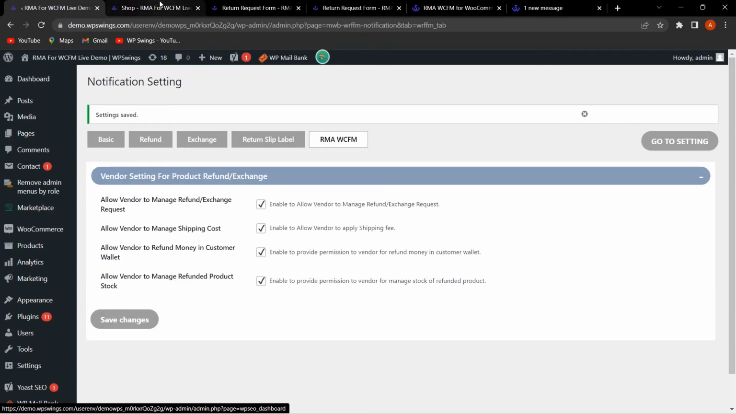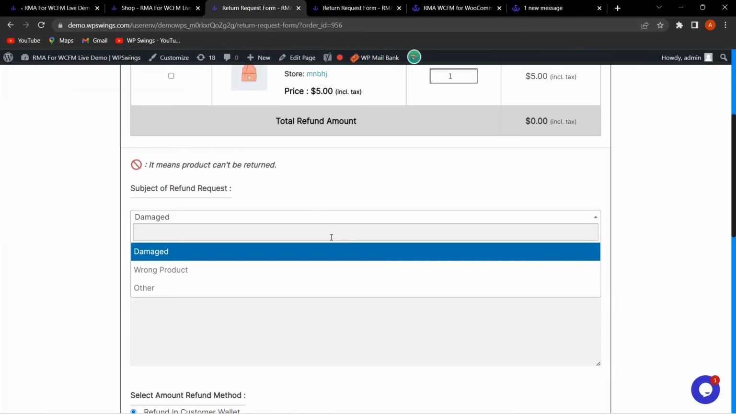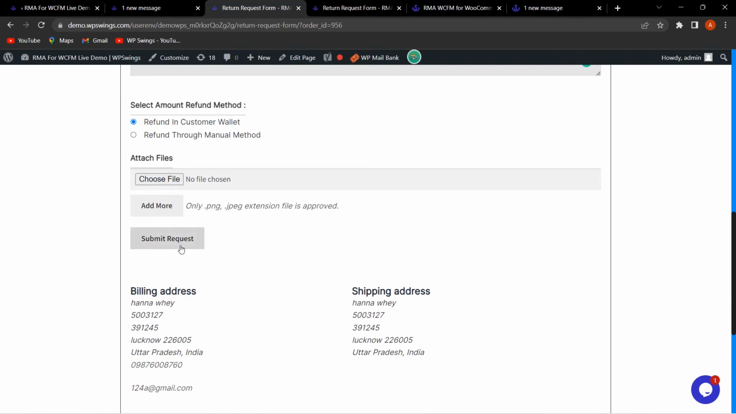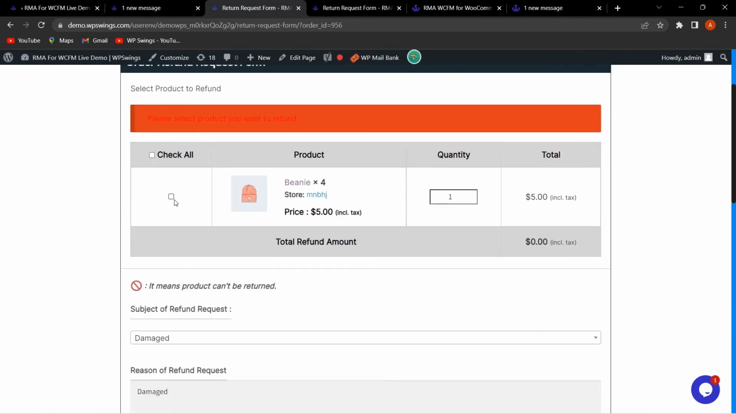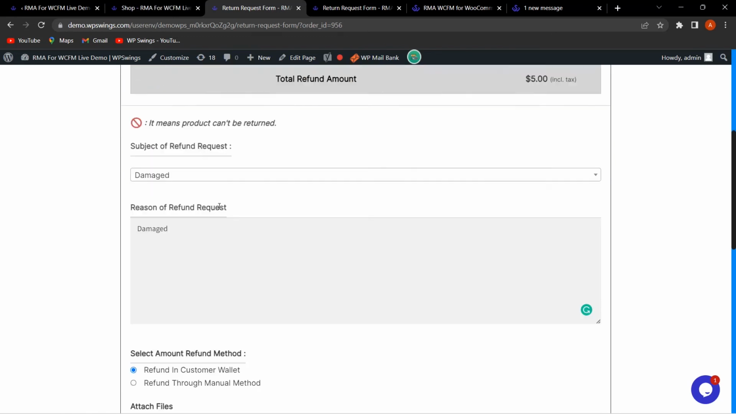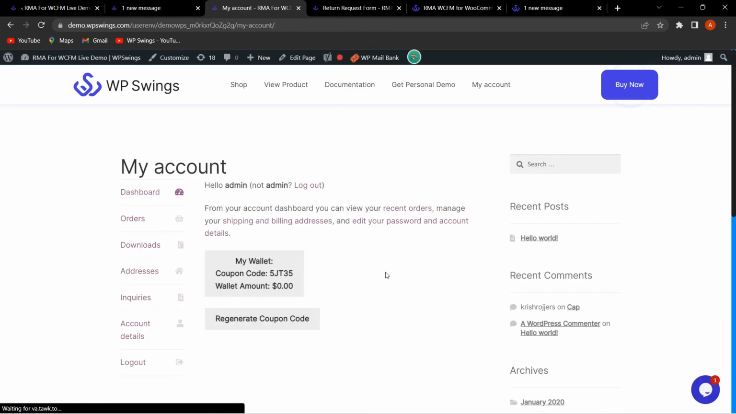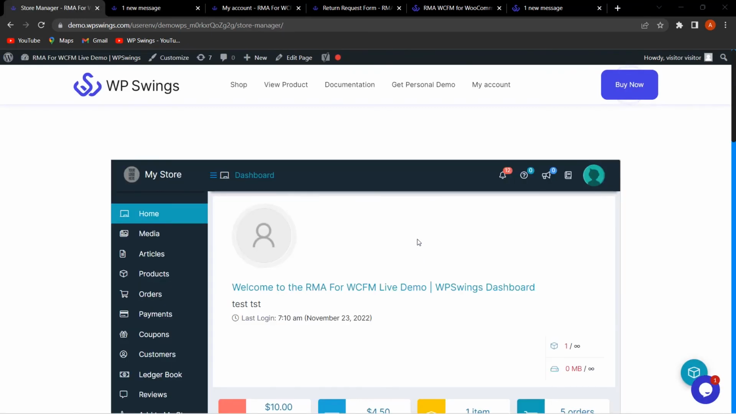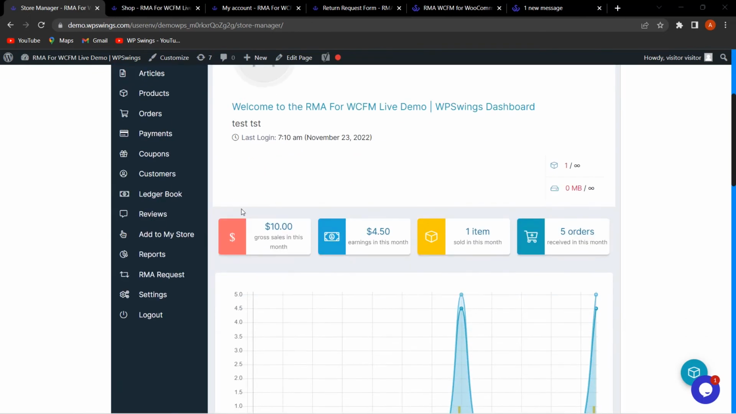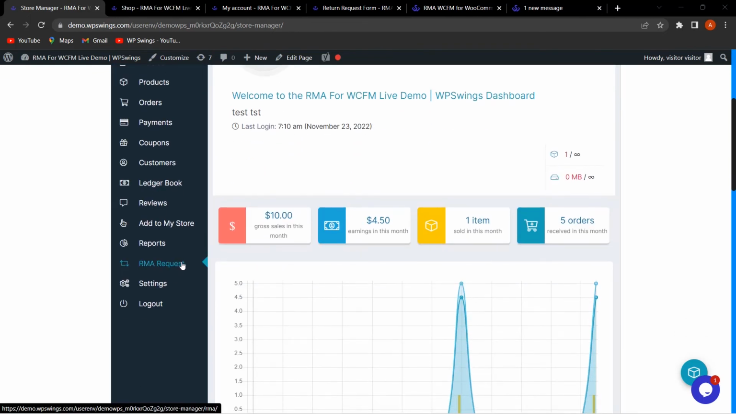Now let me place a refund request, like I have placed this, and let me click on submit request. Let me first click on this, as I have not clicked this. Now let me again click on submit request. So the refund request has been placed. Now let me log in with the vendor ID. I have logged in with the vendor ID, and here, as you can see, is the RMA request that the vendor will be getting when these functionalities are enabled by the admin, with the help of the RMA WCFM plugin. So let me click on RMA request.